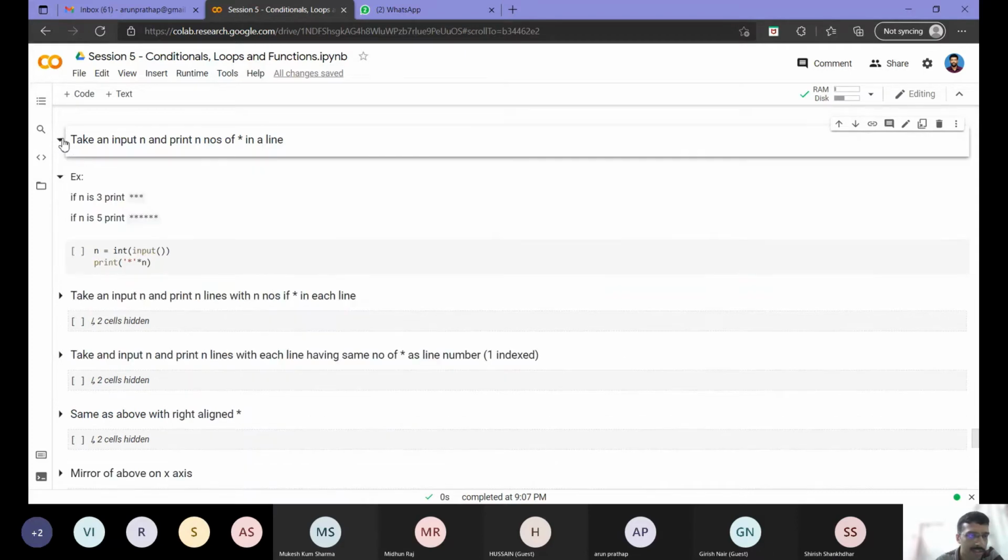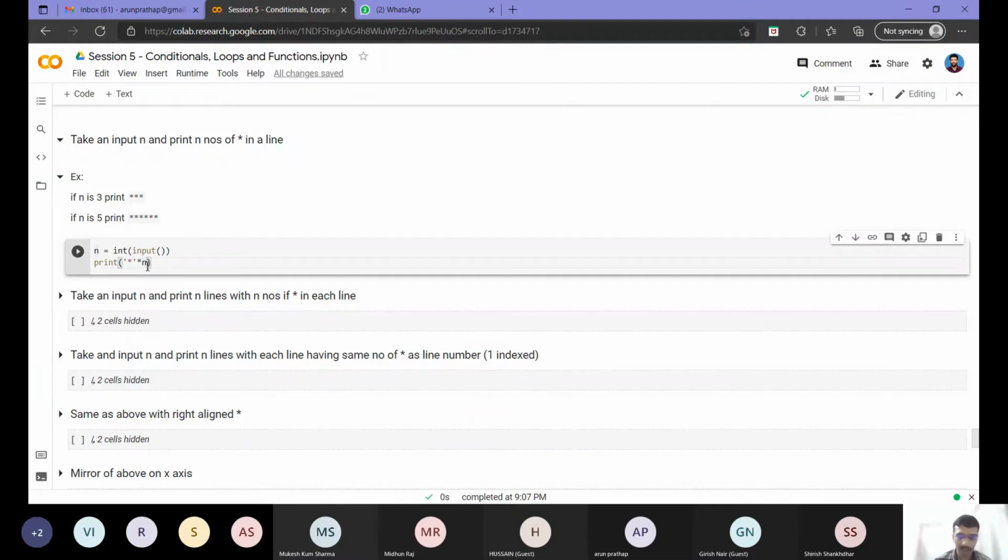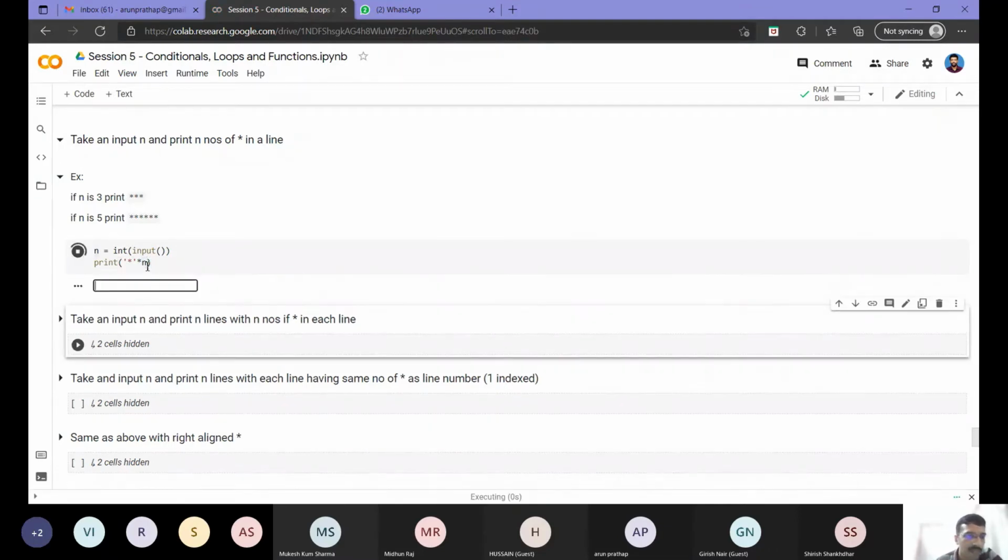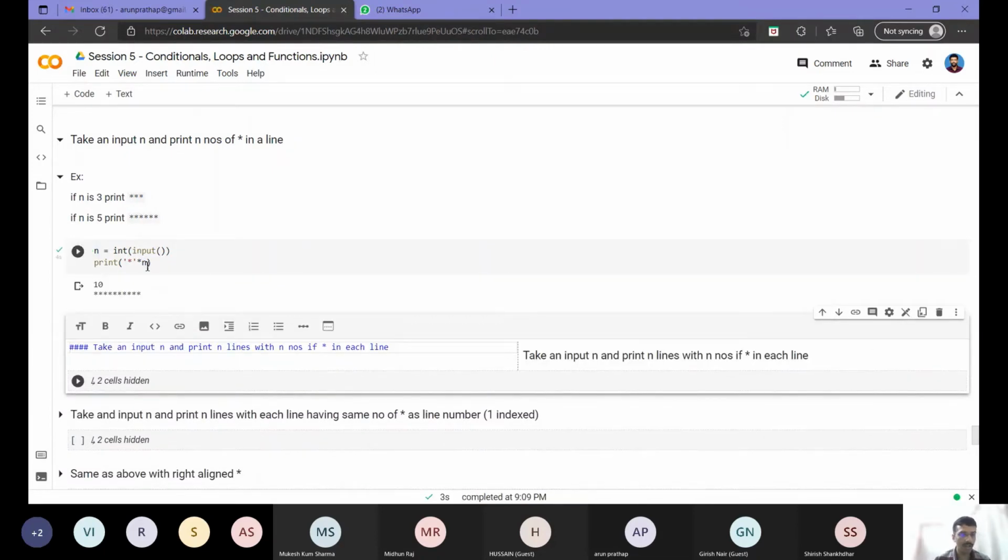Okay, you might have seen this earlier. So my question is, if n is 3, yeah, right, Mukesh, I want to print 3 stars. If n is 5, I want to print 5 stars. So I can take the star as a string, and I can directly multiply it with whatever number I want. So I will get what I need when I enter n. Suppose I enter 10, so I'll get 10 stars, right?